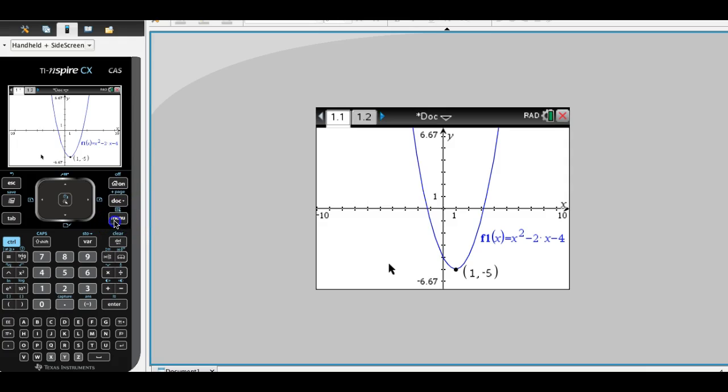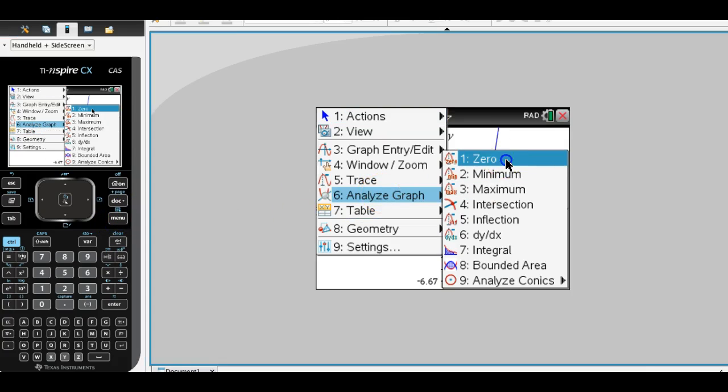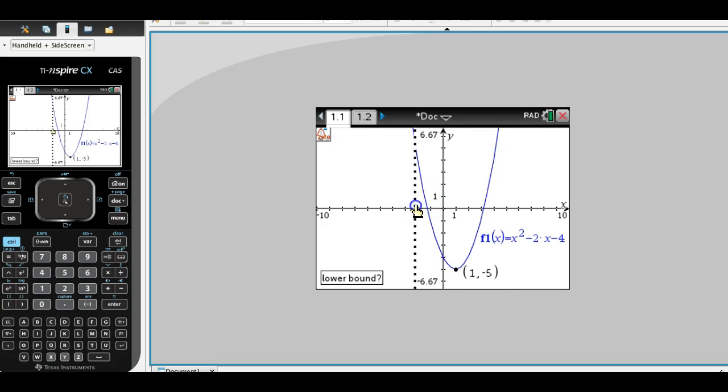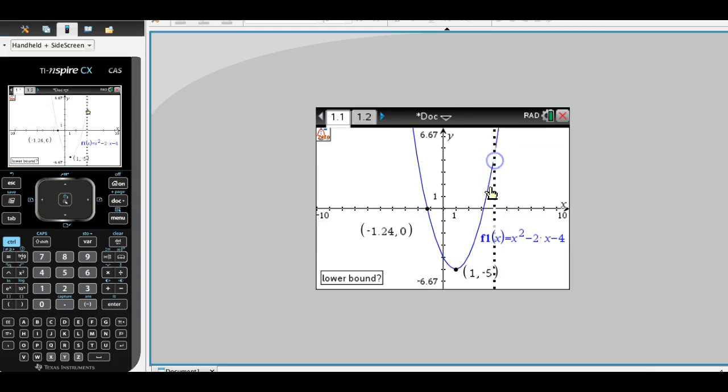All right, let's find now the x-intercepts. So we just go to 0, and there's the first one. And let's do the other one, analyze graph, 0, and there they are. Okay, so we've got -1.24 and 3.24 as your x-intercepts and 1, -5 as your turning point.